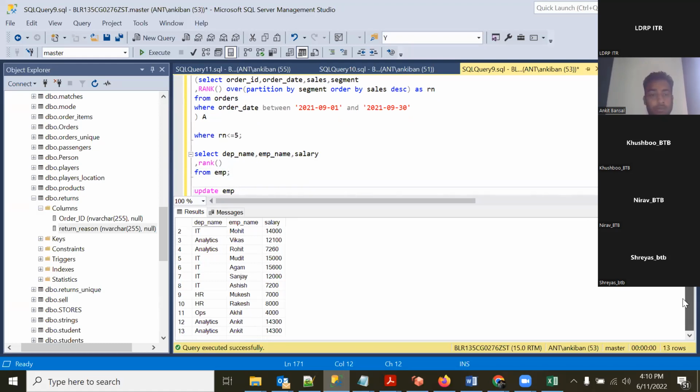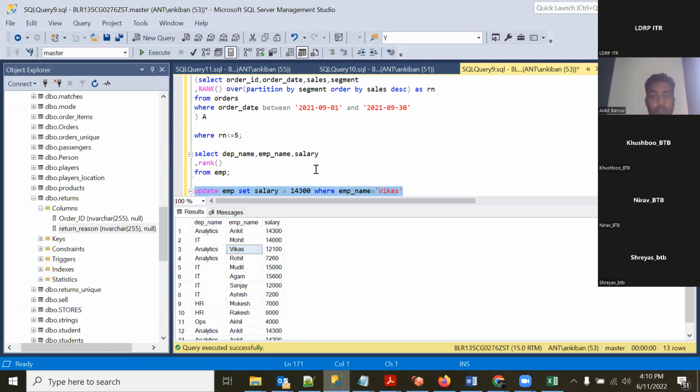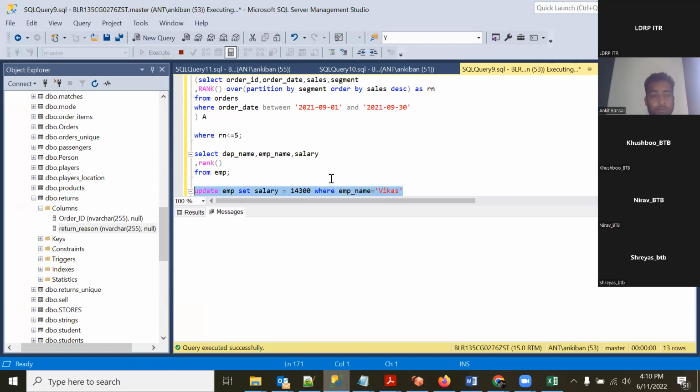And set, I want to update the salary column equal to, so let's say analytics 14,300. I want to give Vikas also 14,300, where EMP name equal to Vikas. So it will update this record. I will tell you why I am doing it.